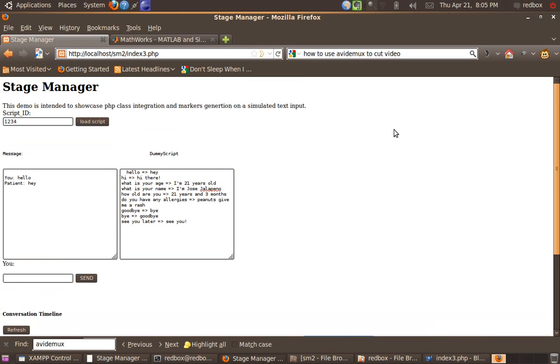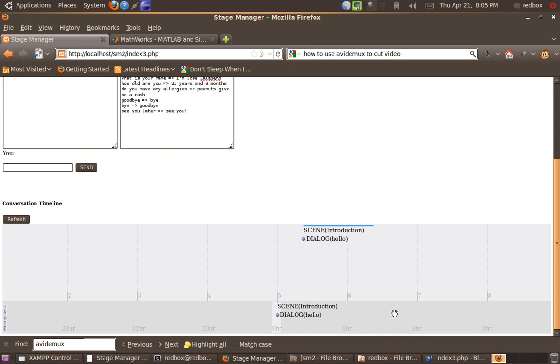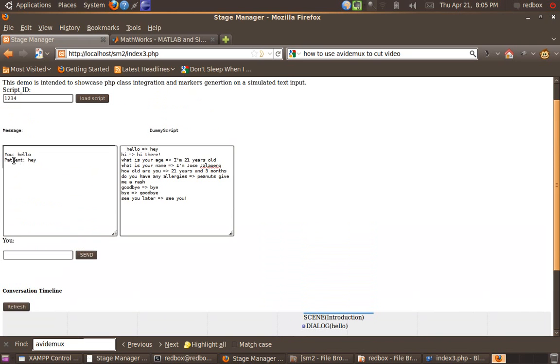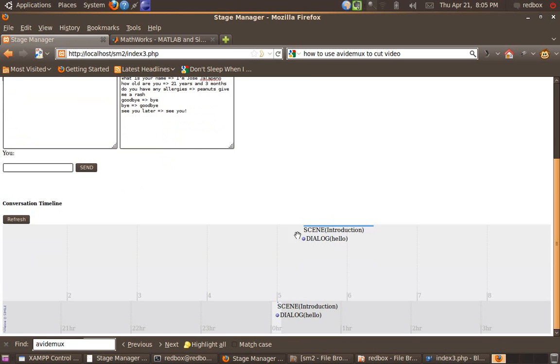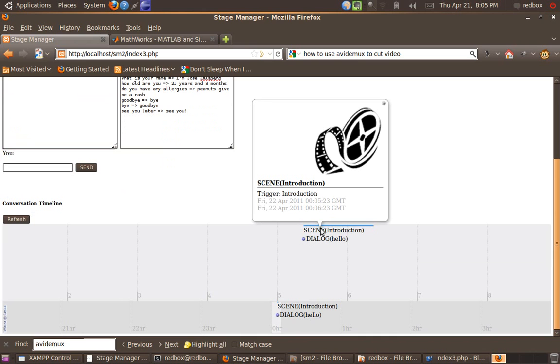If we send the message hello, we see here in the timeline that the dialog for hello has been created. We have received the response back as "hey", which was given in the script, and the corresponding scene for that particular dialog, which is the introduction scene, has also been created on the timeline. If you click on the scene, it can give you more information about what the scene is, when it started, and what the approximate end time is as of now.